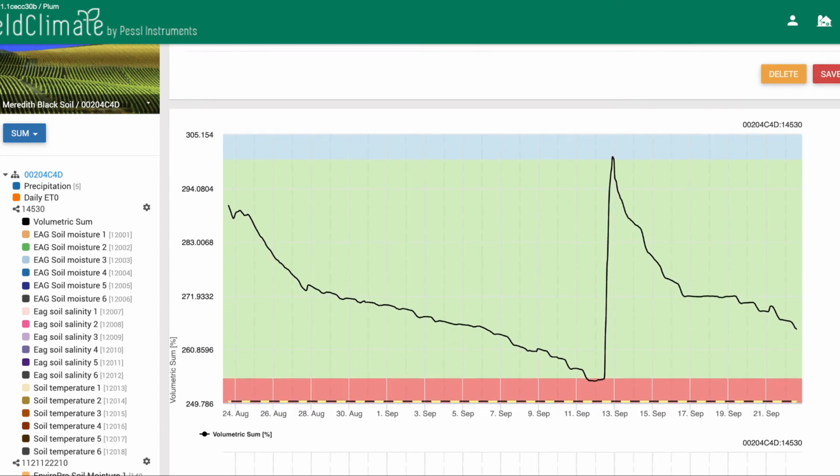and there you have it, the sum graph with the full point and the refill point added. So that's how to view soil moisture probe graphs. Once you've loaded this in Fieldclimate on a computer, it'll then be visible in your app on your phone.